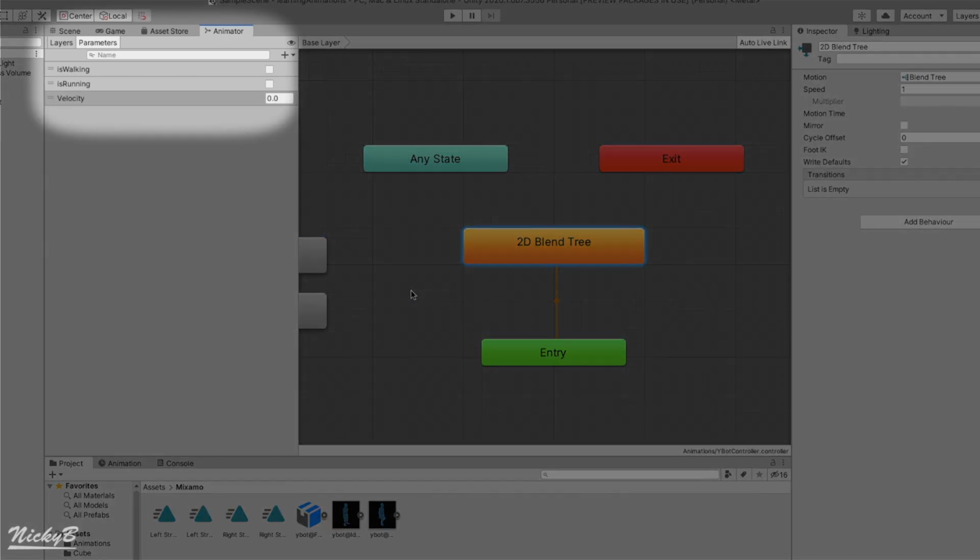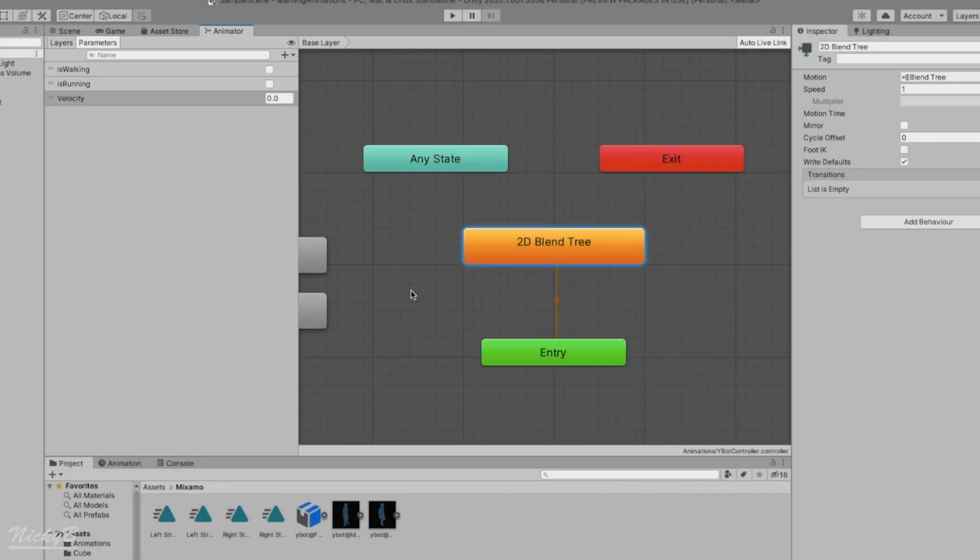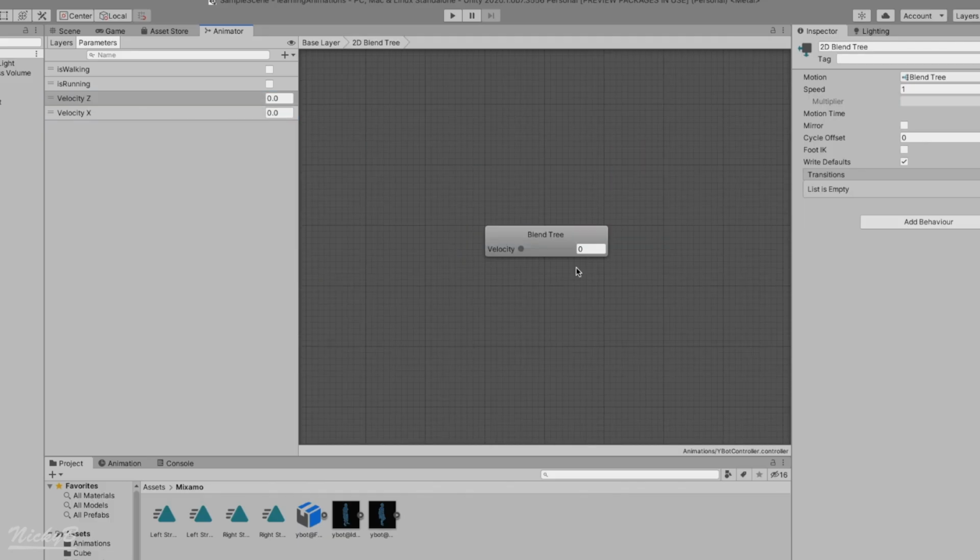In the parameters tab, we'll notice our leftover parameters from the previous video, two Boolean parameters titled isWalking and isRunning, and a single float parameter titled velocity. Let's add another float parameter titled VelocityX and rename velocity to VelocityZ. Then we'll double click on the blend tree node to navigate us into the blend tree layer.